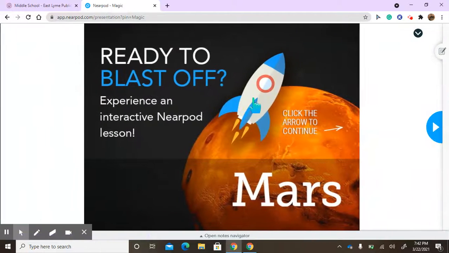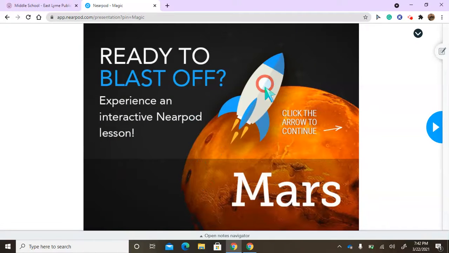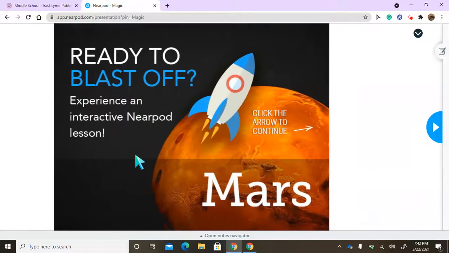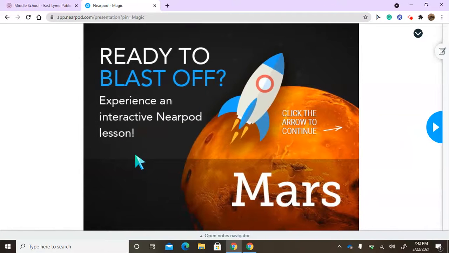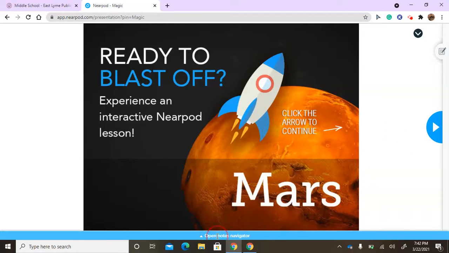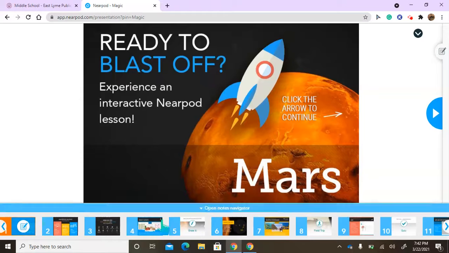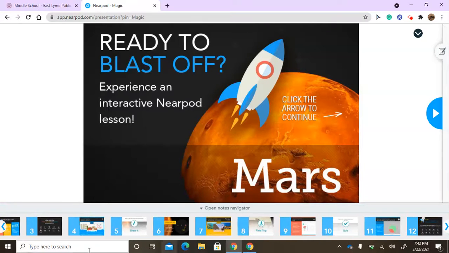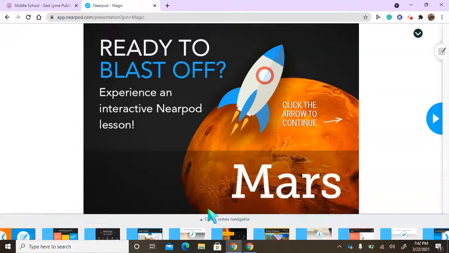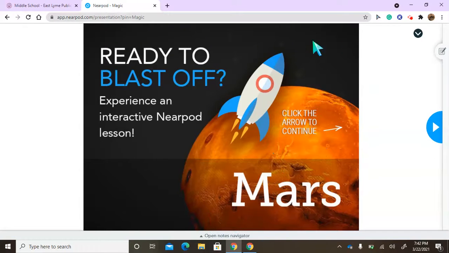So let me introduce some things really quickly. So these arrows will navigate you through the slides unless you're on a live Nearpod with your peers next to you, or if you're in class, then your teacher will most likely move them for you. This Open Notes Navigator at the bottom, if you press it, it'll basically show you all the slides and the numbers of the slides, and you can click the little arrows to see how many there is. You can make that go down too.